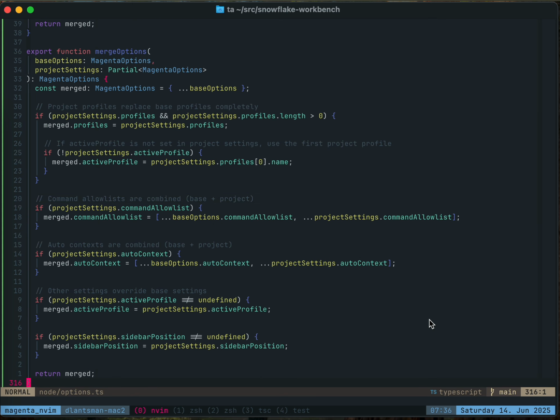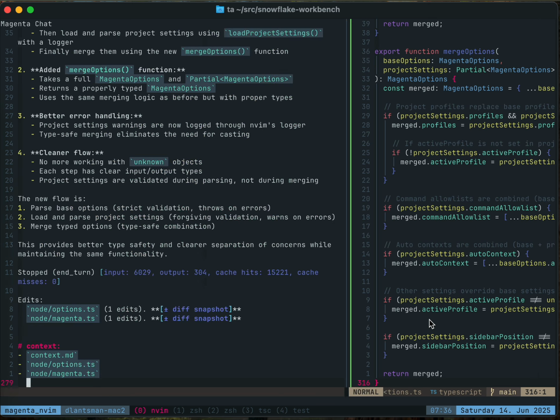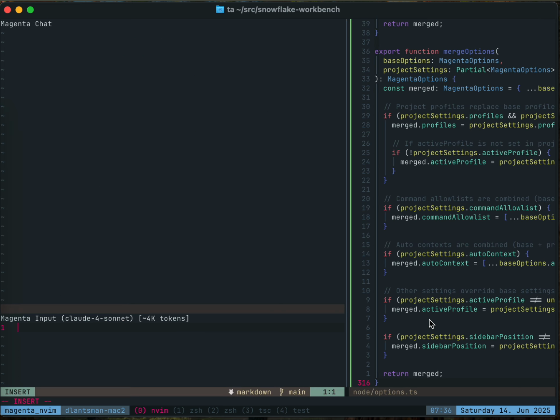All right, so moment of truth. I'm going to make a new thread. So create a magenta options.json. Is that right?